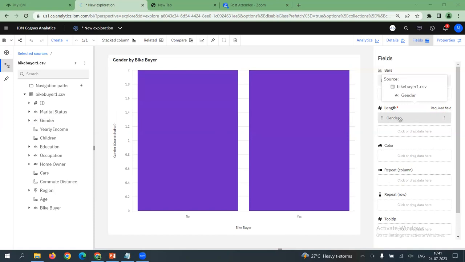Why are we putting gender in the length again? To quantify the count of male and female, to aggregate the count of male and female responses by segmenting them into yes and no categories. We are picking the data items into the structure. So we have bike buyer and gender. But if you see now, two projections have come on screen. One is yes, one is no. But further, we would like to refine this graph by choosing the appropriate aggregation or summary analysis. Hope all of you are done till here by placing bike buyer in the bar section and gender in length.